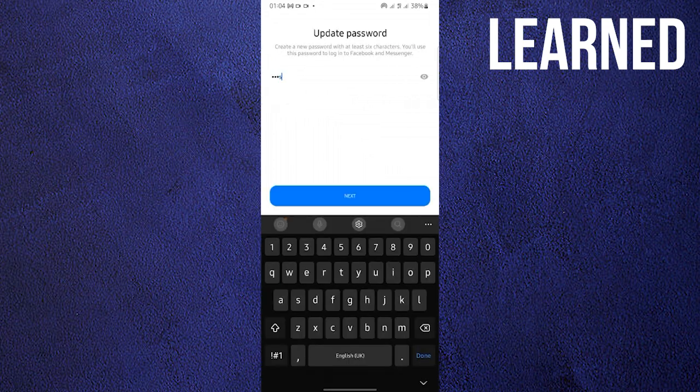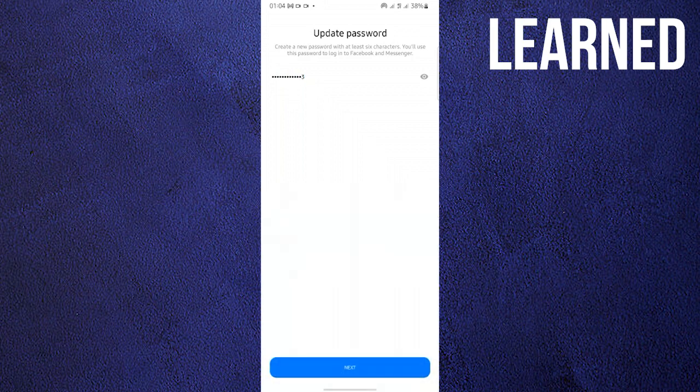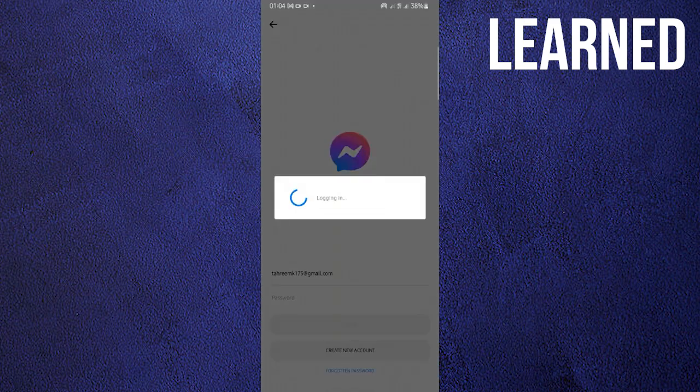Now I will type in my new password. Make sure you don't forget this one. And then I'm going to click on next. Once done, I will already be logged in on Messenger.